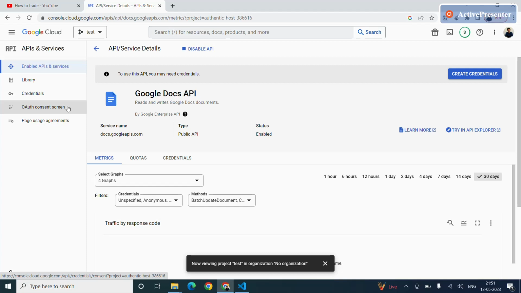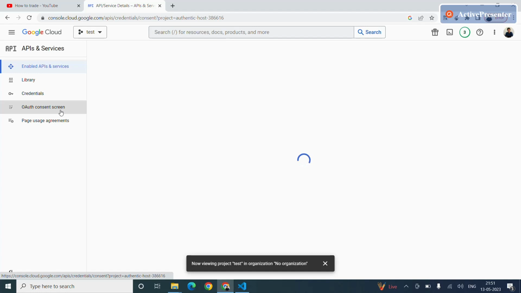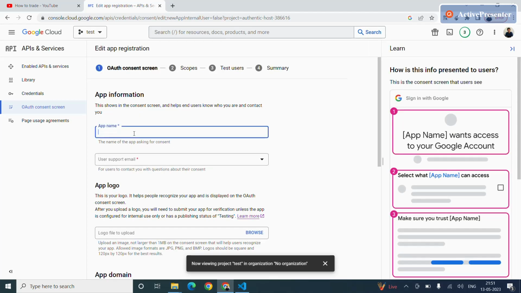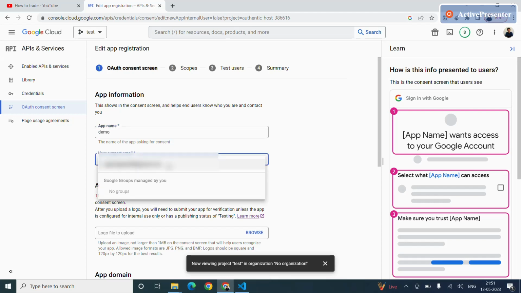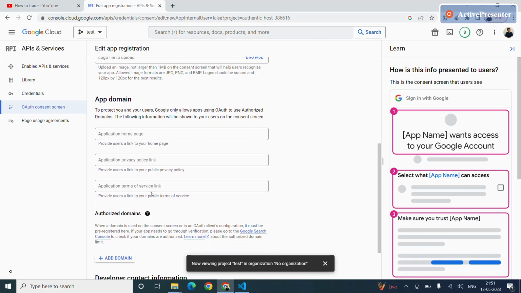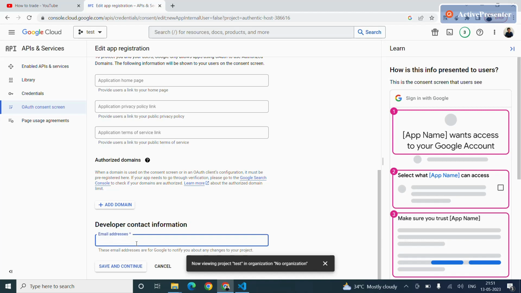The third part is you have to click OAuth consent screen. This is the screen where you have to create your own service. Select it as an external user type. Click create. You can name this app whatever you like. I am just going to name it as demo. User support email, give your email ID. Developer contact, again, give your email ID.